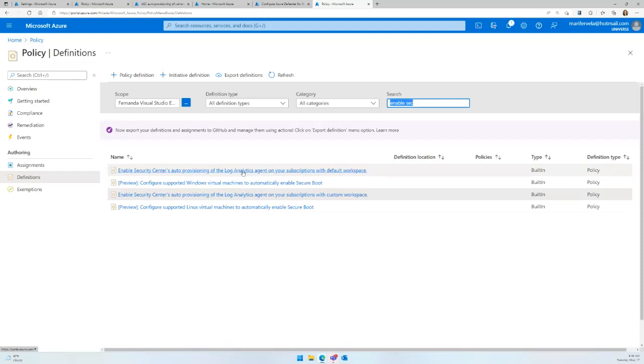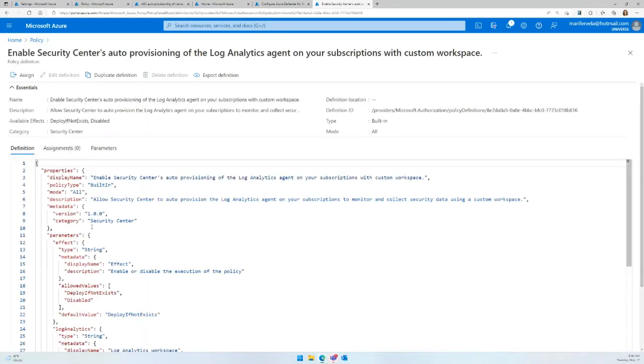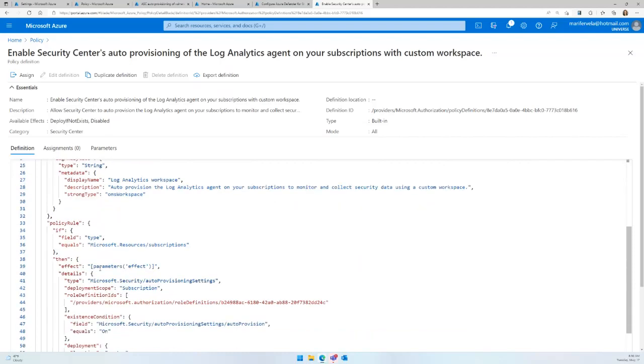But I can also say, hey, you know what? I need everything to be concentrated. I don't want to distinguish regions. I just want everything to be concentrated, or to do a custom workspace. So I can go again here and click on Enable Security Center's auto provisioning of the Log Analytics agent with custom workspace. And I can see here all of the information.